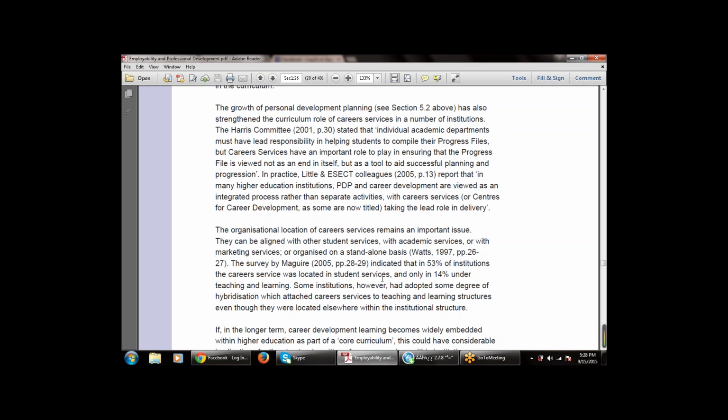They can be aligned with other student services. Whatever career services are used can also be aligned with the other student services, with the academic services, or with the marketing services. So the organizational location of career services remains an important issue, and it can be aligned with student services, academic services or marketing services, or organized on a standalone basis.